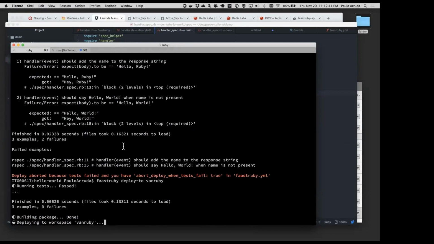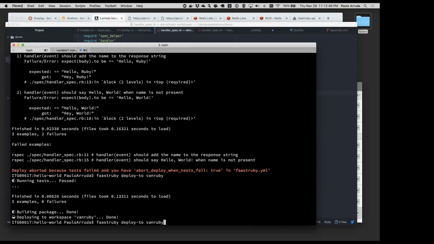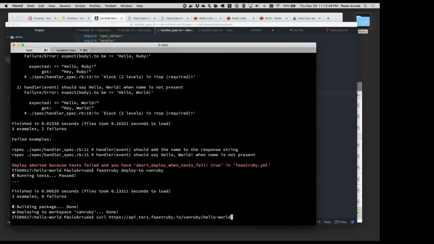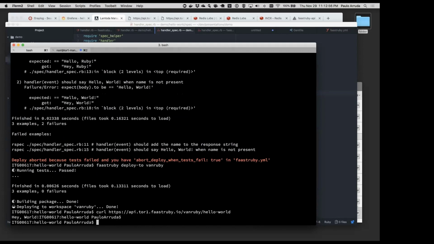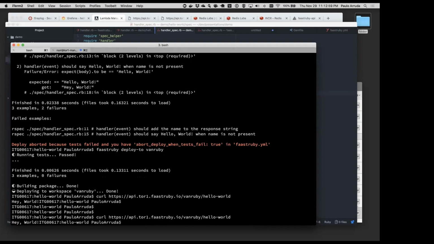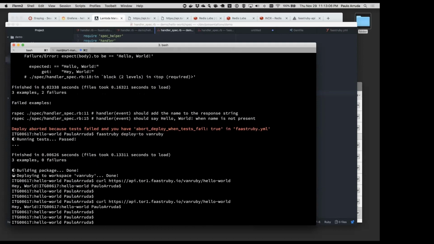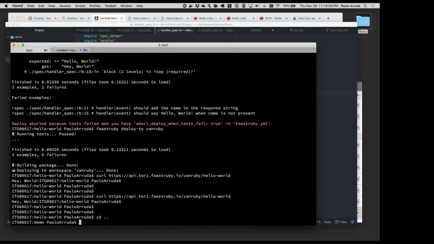Fast. Oh, come on. All right. Deployed. And then if I curl again, man, that's slow. It's ruining the fast reputation. So it says hey world now. So now I'm gonna show you guys how you can leverage this to create a little application. So you can just come here, FaaStRuby new website. And I want a blank template.